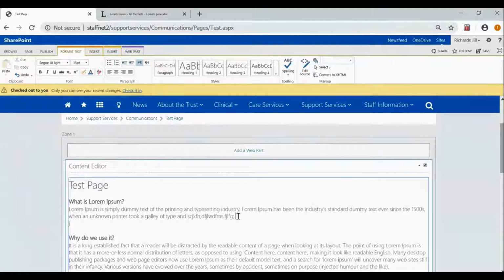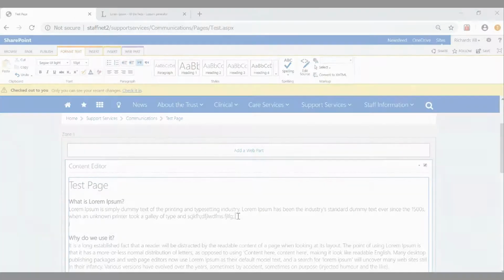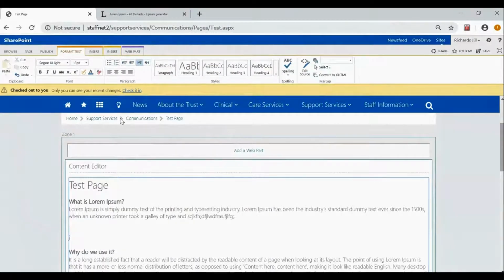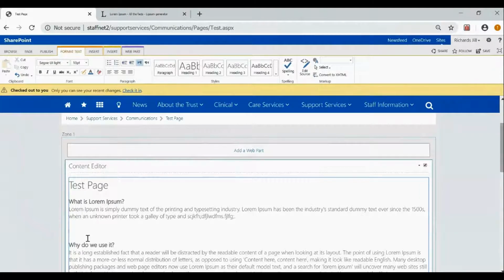Another option is to copy and paste text from an existing Word document. So I have already copied some text from a Word document by highlighting it and clicking Ctrl and C together on the keyboard to copy it. I am now going to paste the text onto this page by pressing Ctrl and V on the keyboard.